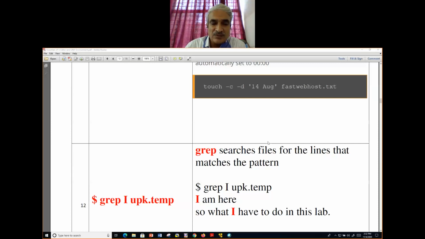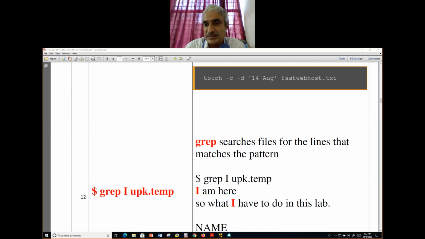Now we'll begin with the grep command. As I told you, grep searches files for the lines that match the pattern. Here is an example; there are many examples that we will go through. In this example, grep is a command, and I wanted to search a pattern, a capital I, in a file. It will display all the lines where the pattern capital I exists, and it will mark that particular pattern with a red color. This is the kind of output that you get. This we have already gone through.